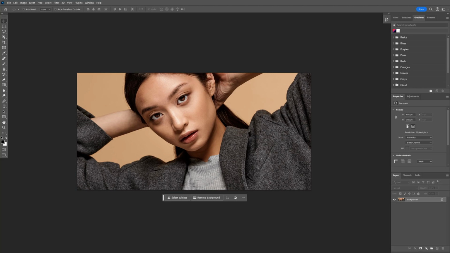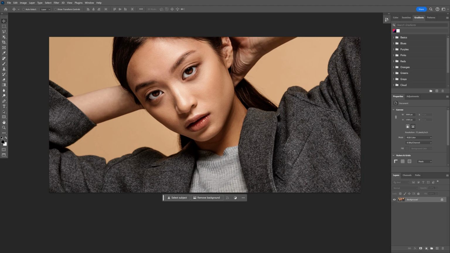All right, let's take a look at the latest updates from Photoshop 2024. So what they did is they actually dropped the features from Photoshop beta into Photoshop. So let's check out these updates.